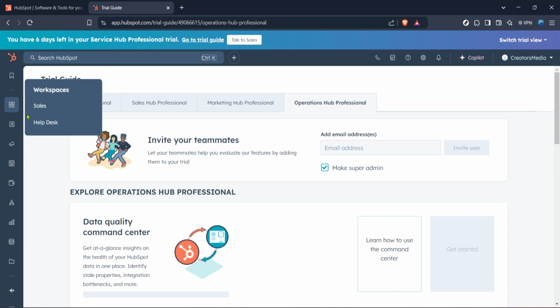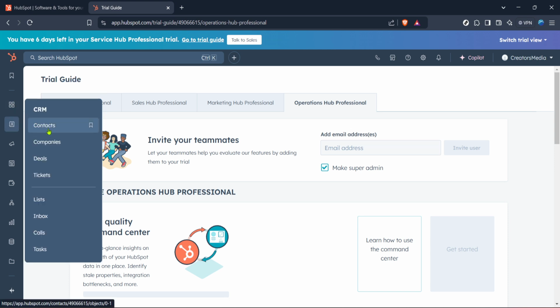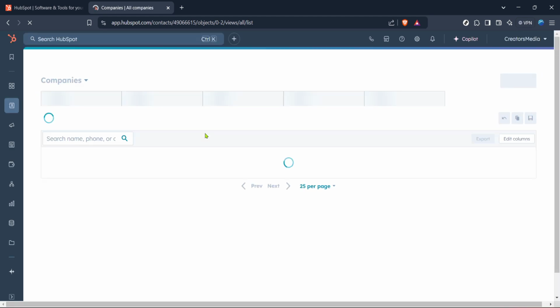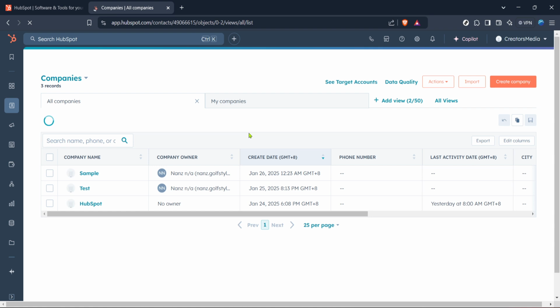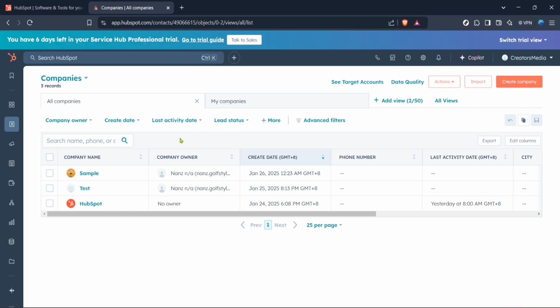Once inside the CRM section, look for the Companies tab and click on it. The Companies section is the area where you can access all the businesses that your company is interacting with. It's like your little black book for company relationships, helping you to organize and keep track of important data regarding each one. Now it's time to select a company from the list that you're interested in working with or editing.